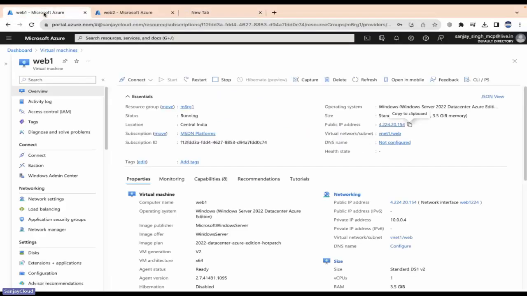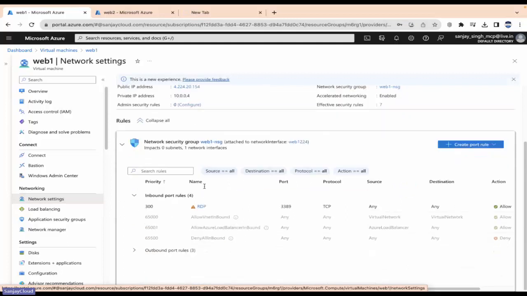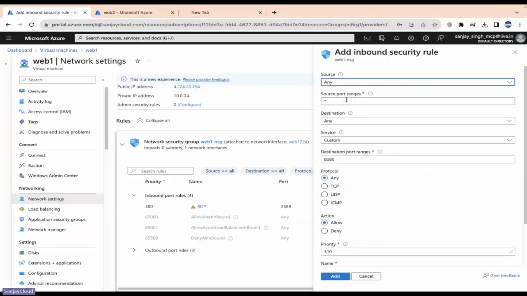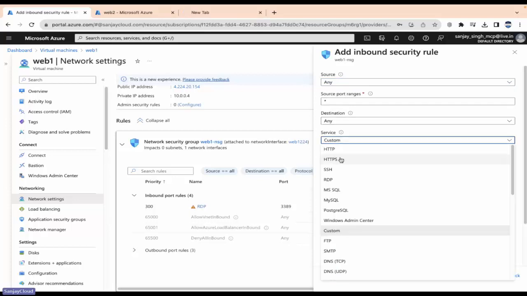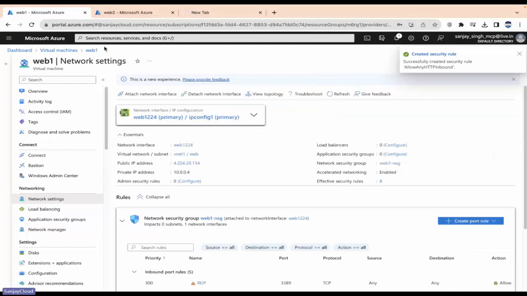So let me go to web 1, left hand side, network settings. Here you can see RDP open, but there is no rule for HTTP. Let's create an inbound port rule. Source any, source port range any, destination any, service HTTP. Click on add. This will be added into your firewall.